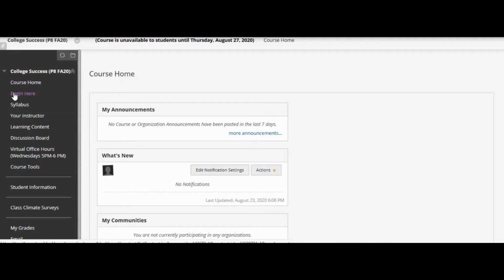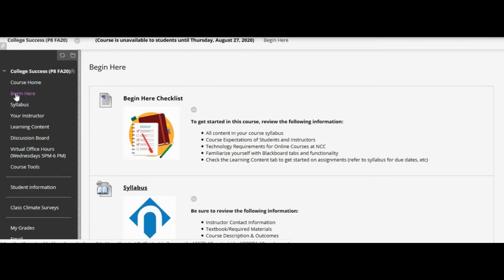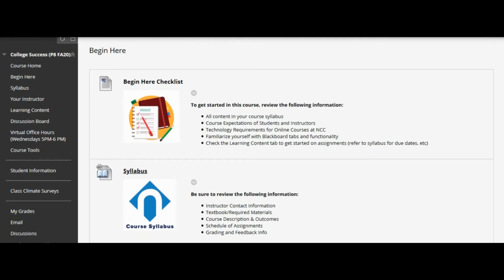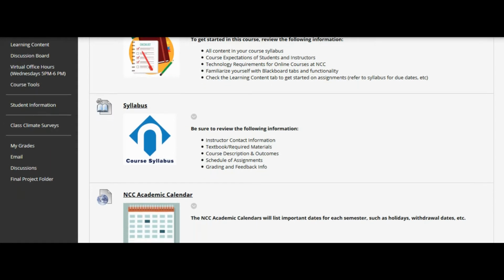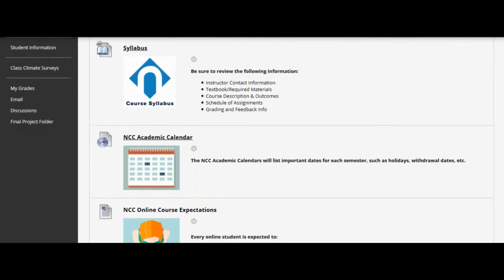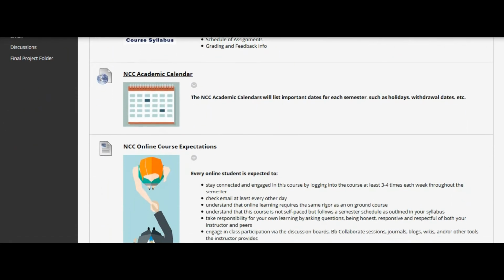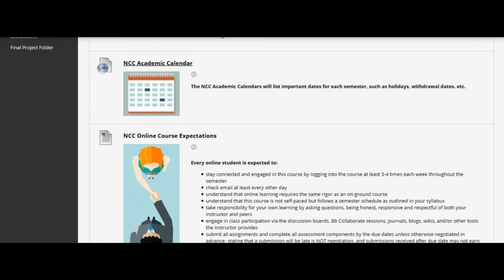Begin Here link on the left side of the course. This provides you with some important information that'll help you get started. So one thing you'll have is a checklist of some important things to do as you're starting this course. You'll also have a link to our syllabus, which I'll go over a little bit later. And you'll have a link to the academic calendar, which has some important information and some important dates that you need to know about.